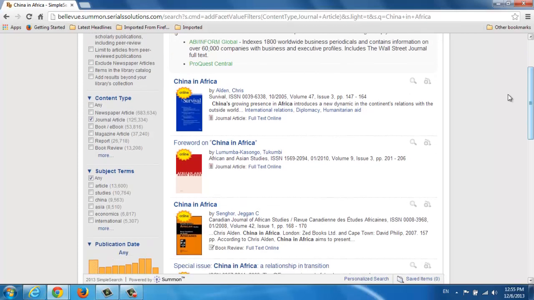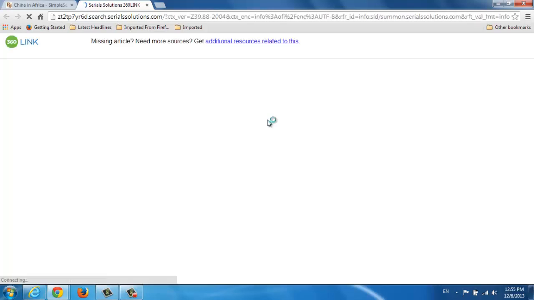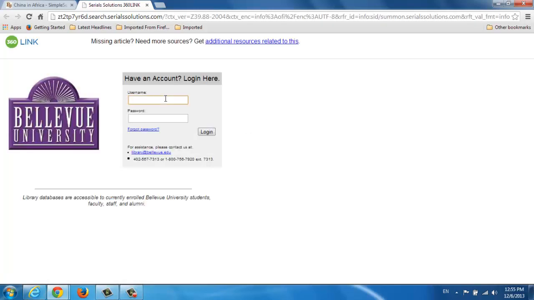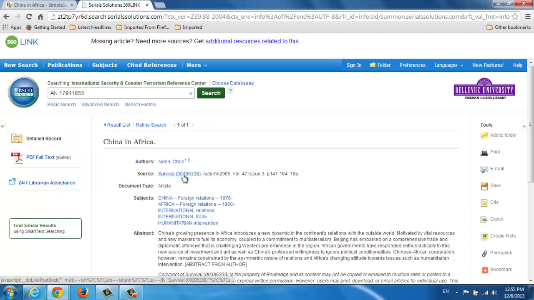Alright, and they give you, thankfully, just this little tiny bit. In the journal Survival, China's growing presence in Africa introduces a new dynamic in the continent's relations with the outside world. Always look for this little part right here where it says full text online. Click on the full text online. This is where it will give you the login information where you have to log in once more using your Bellevue University password. There's no problem with that. Do that, and there it is.